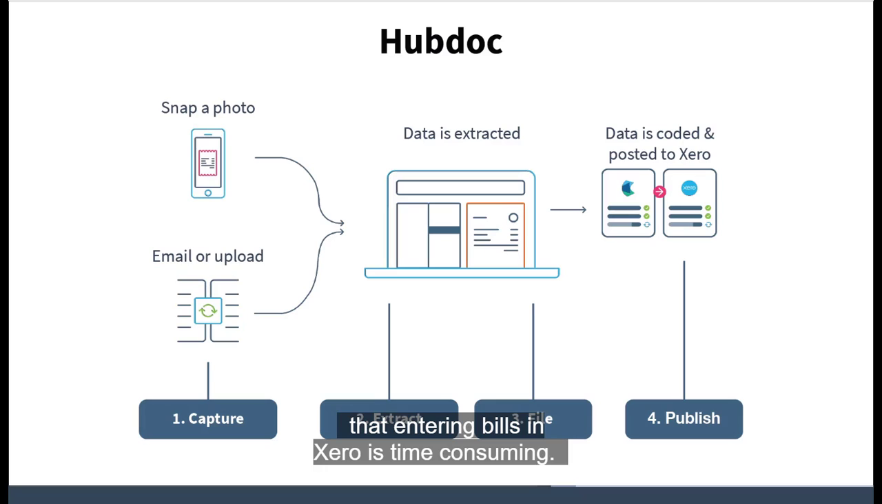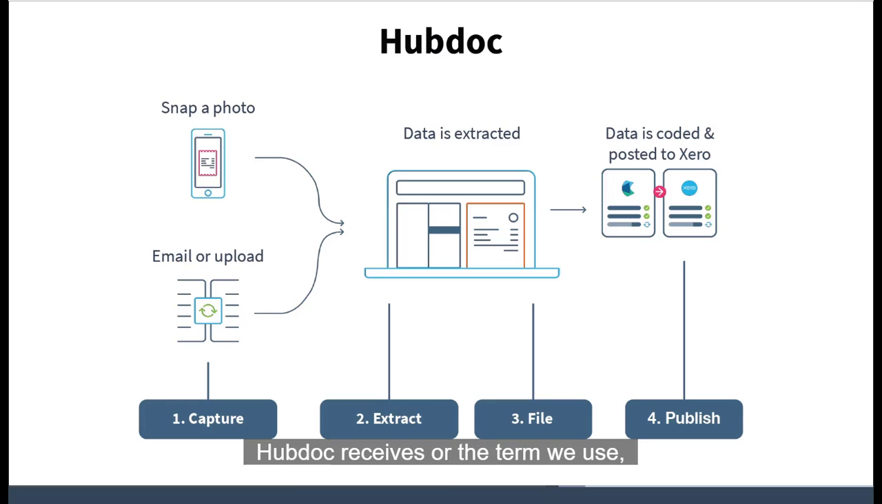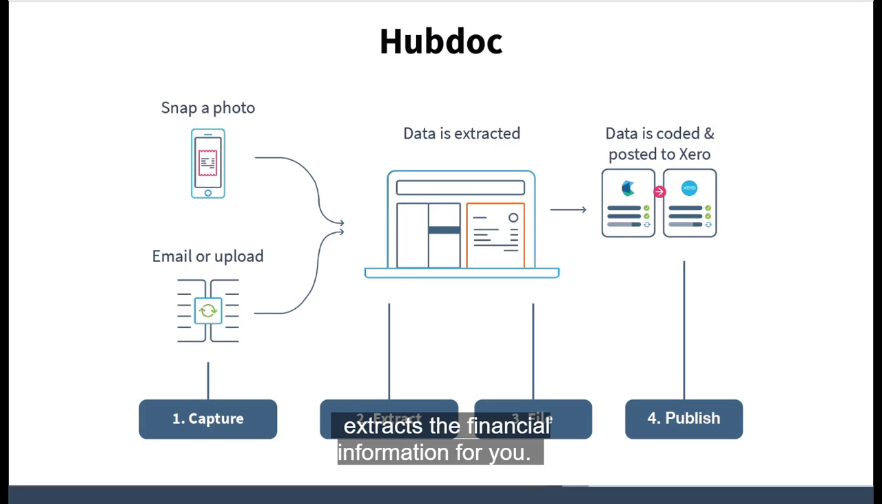However, we understand that entering bills in Xero is time consuming. There is a tool that we offer that will make adding bills to Xero easier. Introducing HubDoc. HubDoc is a tool that streamlines the bookkeeping process when it comes to managing daily expenses and bills to pay. HubDoc captures your bills and receipts. It reads the document and automatically extracts the financial information for you. Then it pushes this into Xero for you as a bill. Can you imagine? This is a massive time saver.